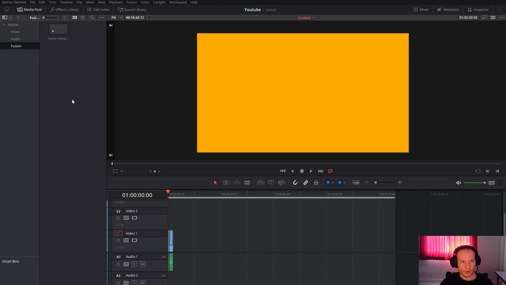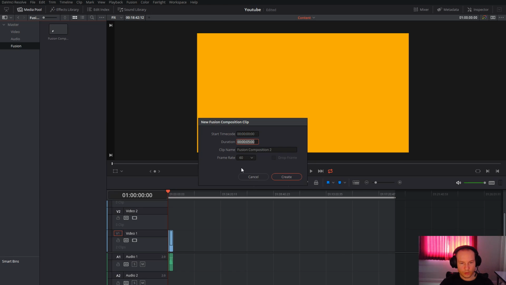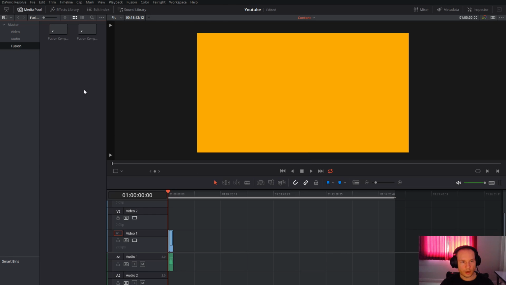Alright, once you're in DaVinci Resolve, just click and choose new Fusion composition. Choose the duration of 10 seconds, because this one is animated for 10 seconds. Frame rate 60 fps. Choose create. Now double click on the Fusion composition.